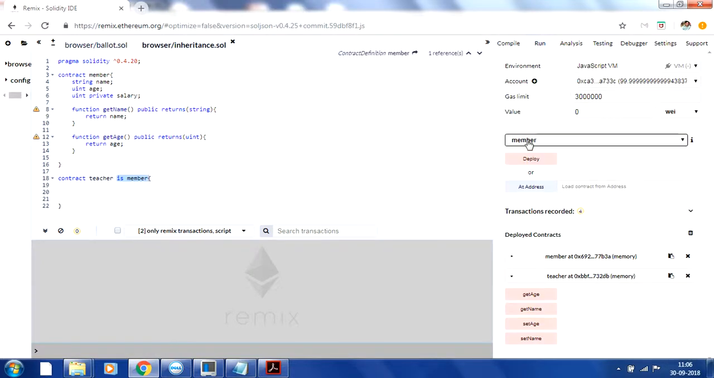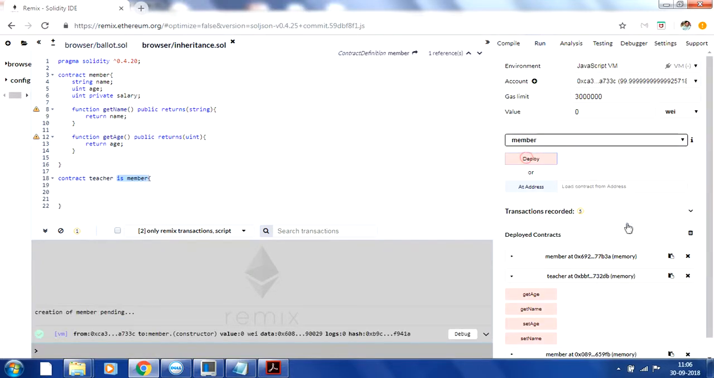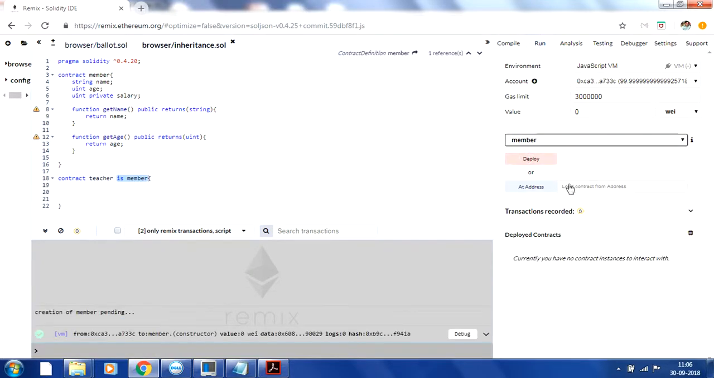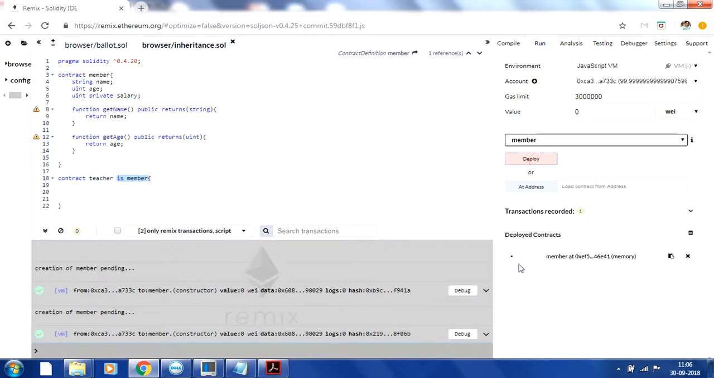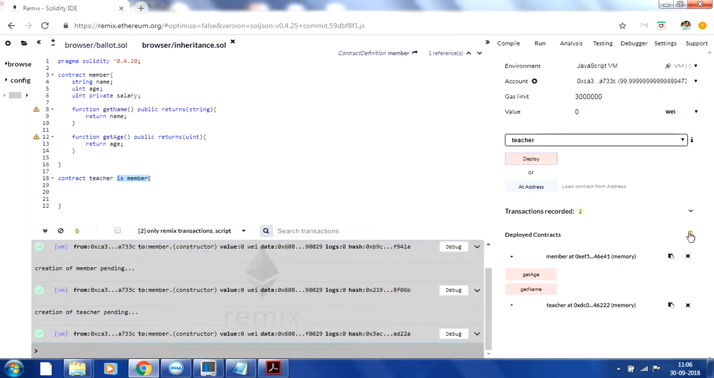Let me show first of all about member. So member you can deploy easily. Let me delete everything. You can see you are able to deploy member, which will have name and age. Okay, then you can also try to deploy teacher. So once you deploy a teacher, let me show you teacher as well. This will get two functions. Although we haven't defined this function, but because these functions are being defined in the parent smart contract, that become accessible in the child contract as well.